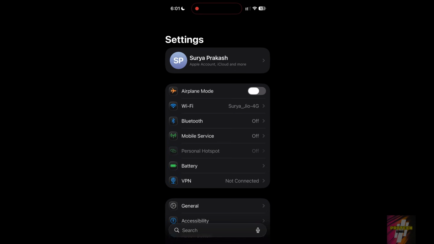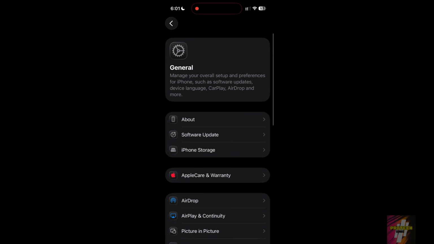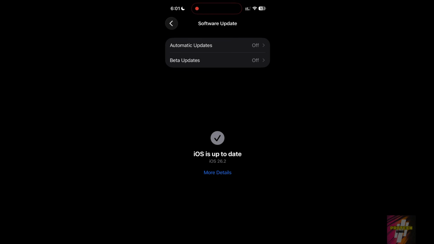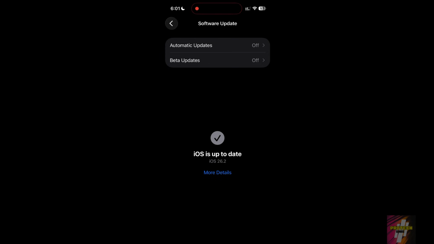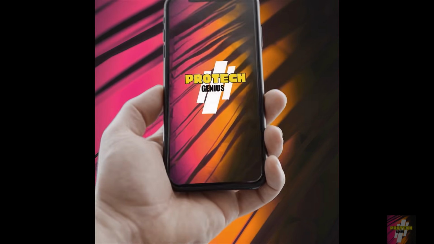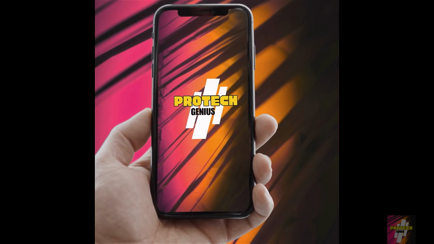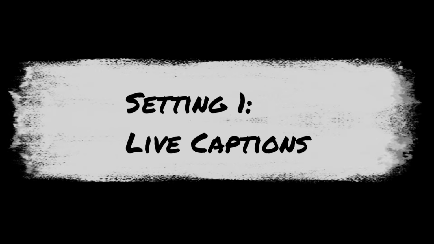You thought you locked down iOS 26.2? Think again. After my last video, you asked for more, and Apple is still hiding settings that drain your battery and compromise your privacy. I'm Protech Genius, and this is part 2 of the 5 immediate changes you need to make right now. Setting 1, Live Captions.